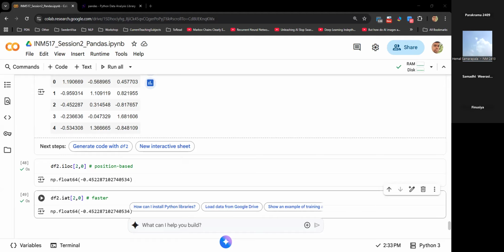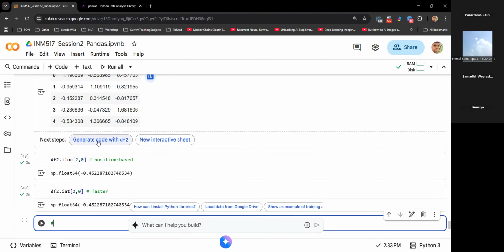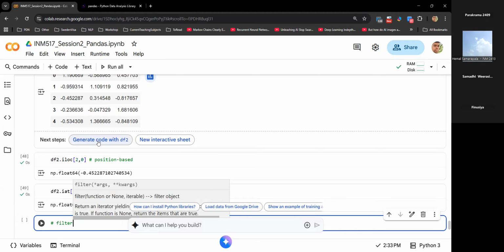Right. We were discussing accessing columns, rows, and then individual elements as well. So I hope now you are comfortable with accessing elements, column level, row level, and so on. Right. Now, let's see how we can filter data. Sometimes we want to see what elements we have. So simple filtering we discussed. This is something we have discussed under NumPy as well.